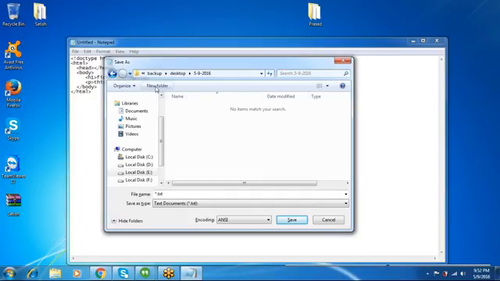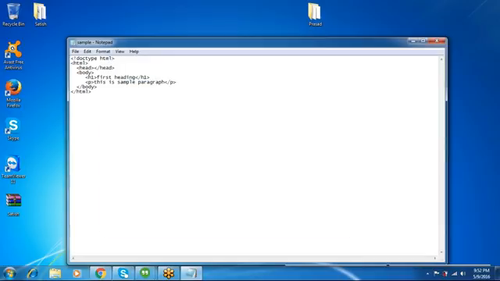Save this file with extension .html. Sample is the HTML document name and .html. So this is the third step. Save the HTML file with extension .html.